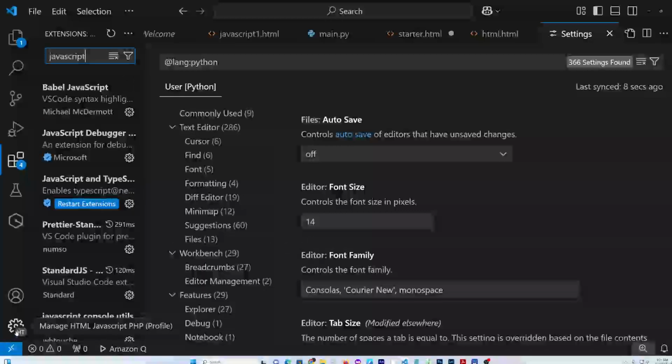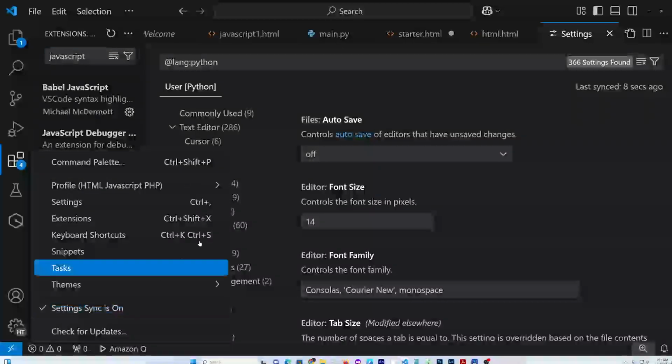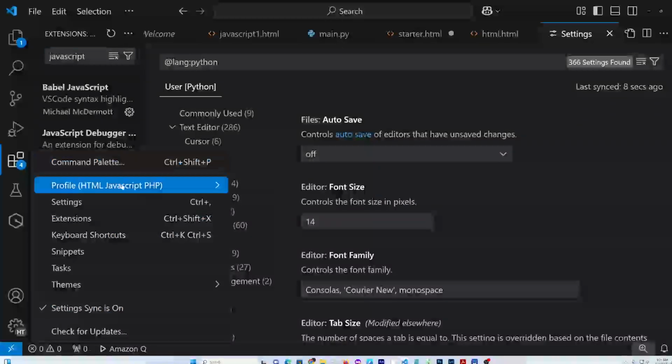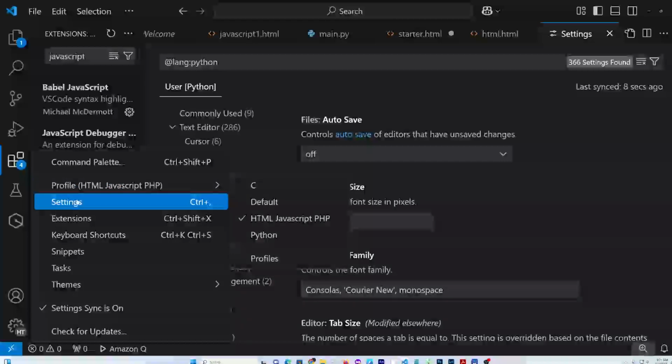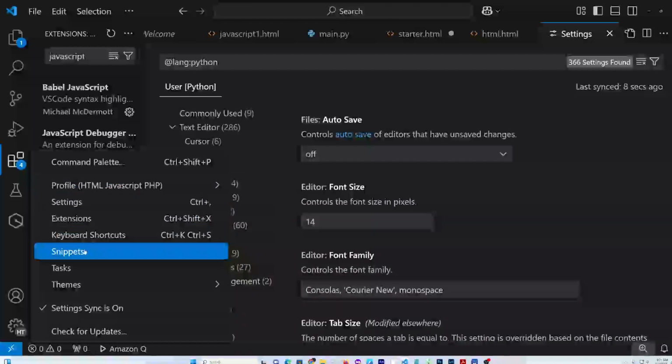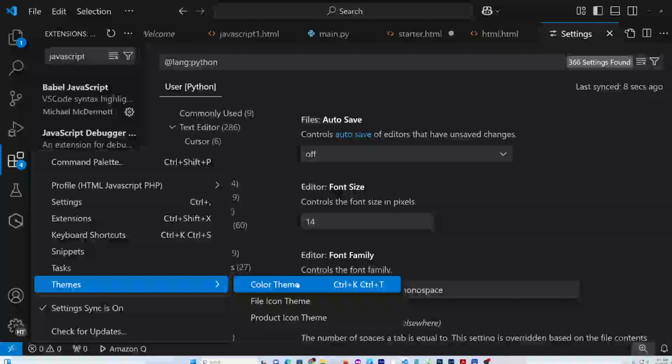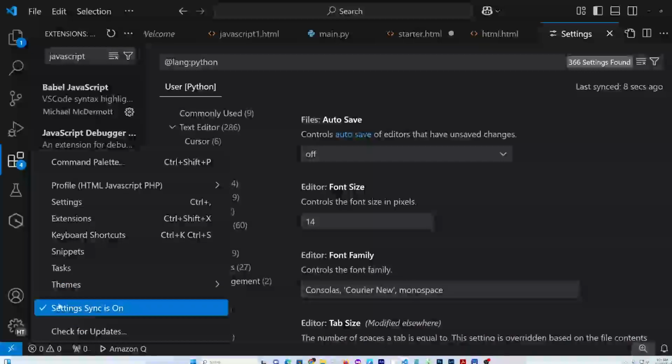I have the gear down here, and this will manage this profile. This is just settings in general too. If I click on this, we can bring up the command palette, the profile, settings, extensions, keyboard shortcuts, code snippets, tasks, and themes. So our color scheme, like a theme, etc. We can check for updates, and we can sync our settings to the cloud.